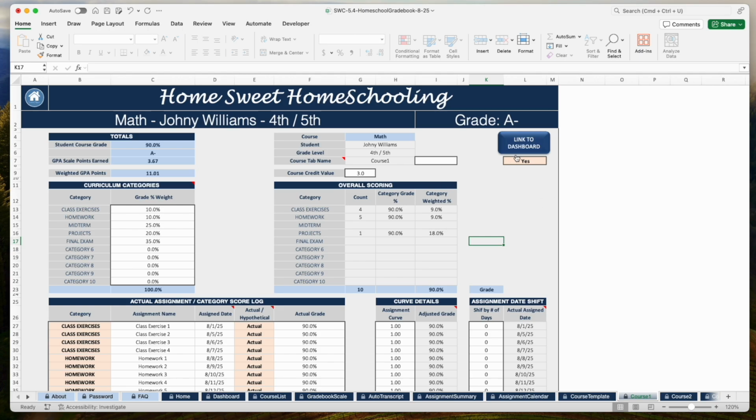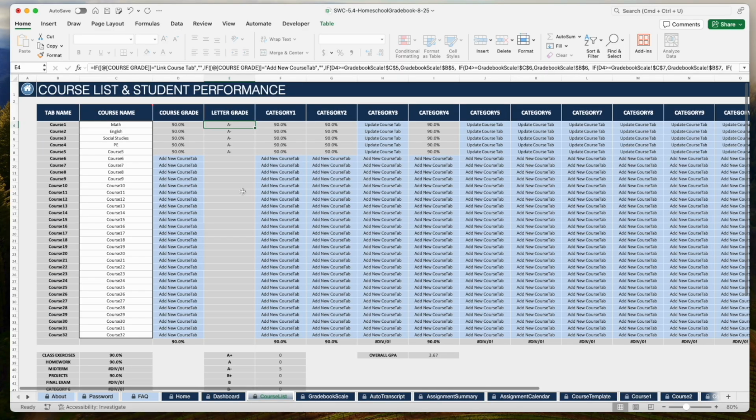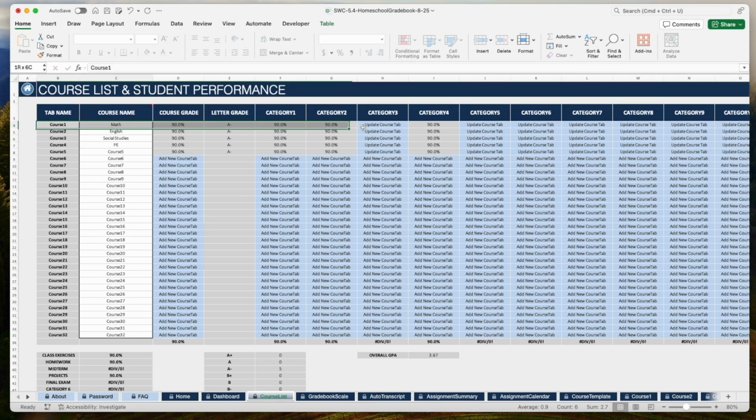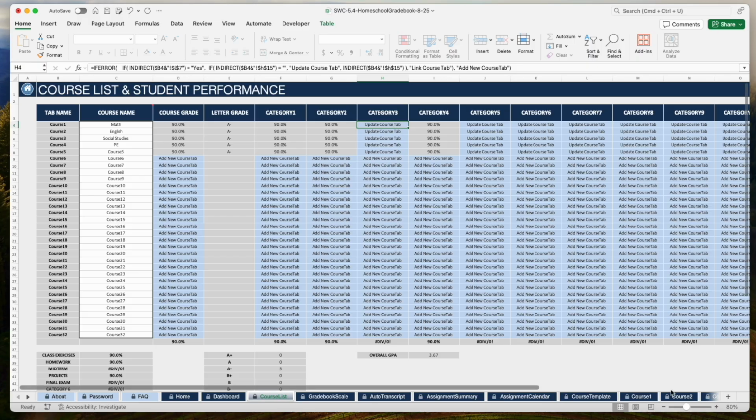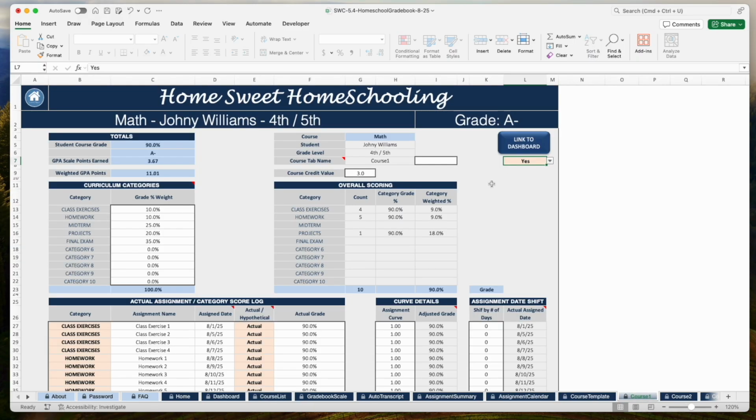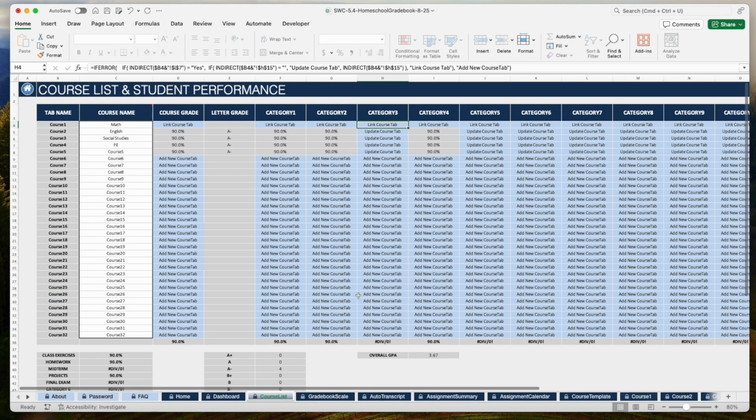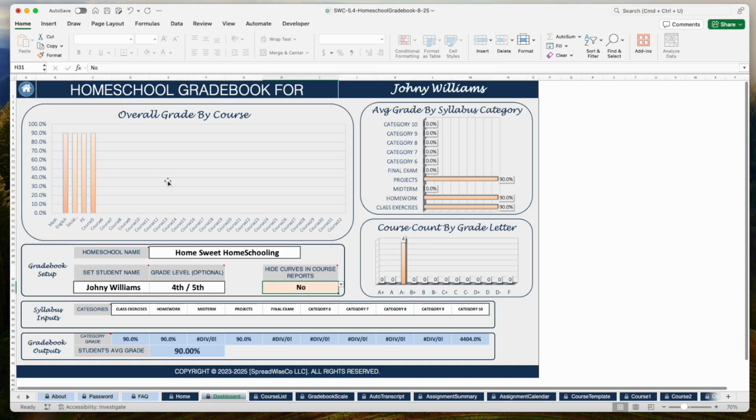And how that will look is, see it says link to dashboard. That's a tutorial button that explains how it works. But all you've got to do is go to no. So remember, course 1, I'm going to show you this. In the course list, course 1, everything's linking, and it says update course tab where there's no information that exists. So if I go to course 1 and now I hit no, it unlinked, see, I dropped out. And if I go back to that course list, it says link course tab.